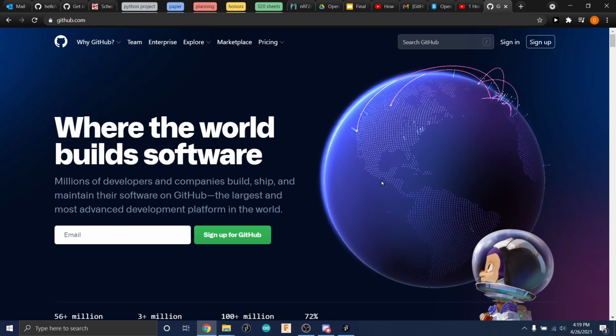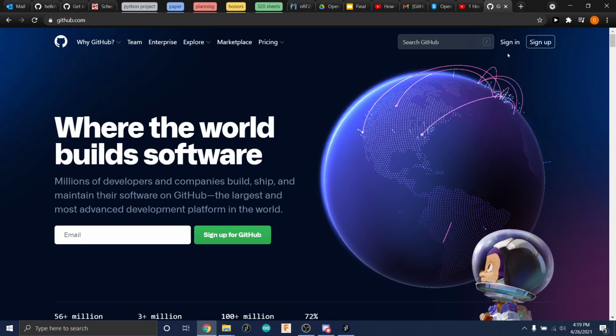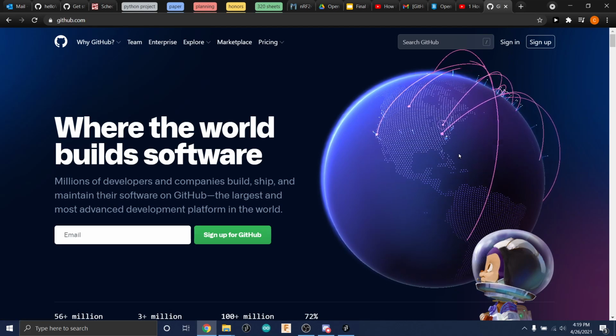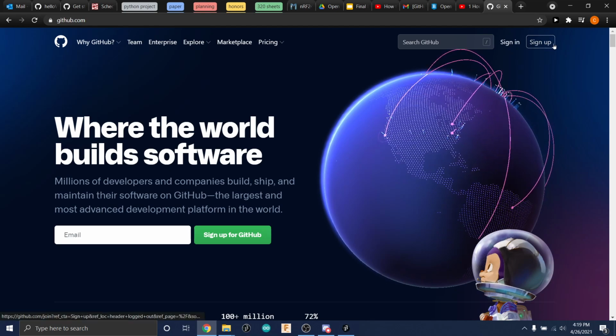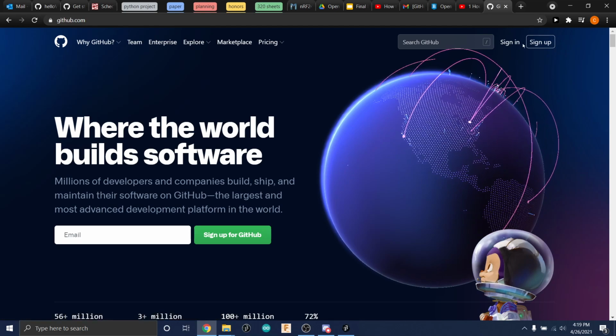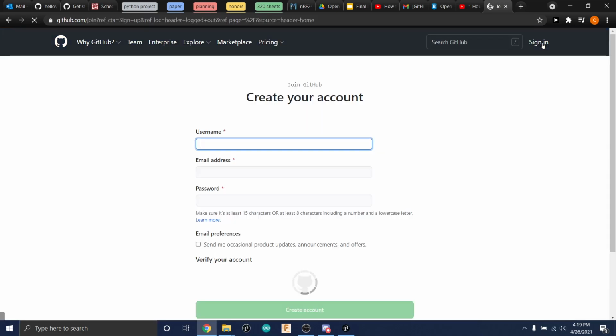And so, yeah, if you already have a GitHub account, you would click the sign in button and just enter in your credentials. You should be good to go. If you do not have an account, you'd click on the sign up button. And so I'm going to pretend like I do not have an account just to show you all that process. So I'm going to click on sign up.